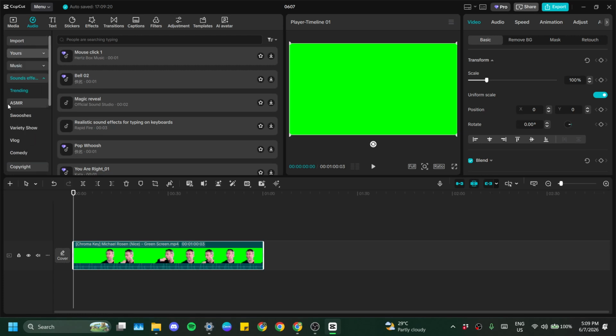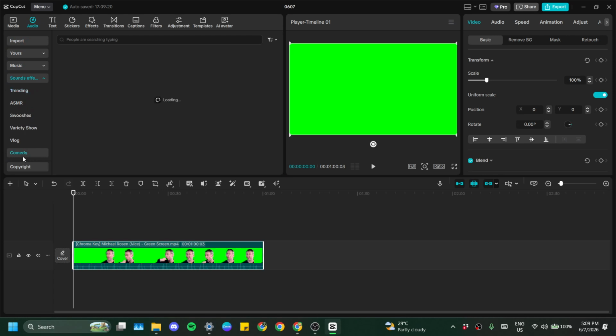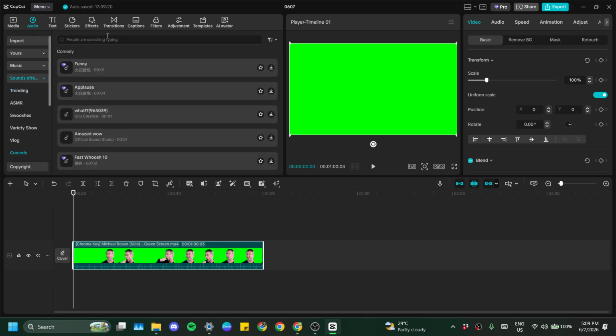Next, if you want to find the right sound effect faster, click into the search bar near the top of the audio panel. Here you can type in simple keywords that match the style you're going for, such as funny, meme, or error, and then press Enter. CapCut will load a wide selection of matching results, usually displayed in a grid or list that makes browsing easy.